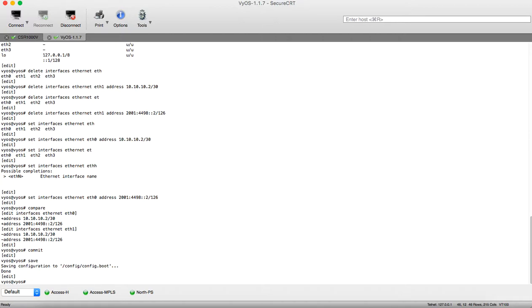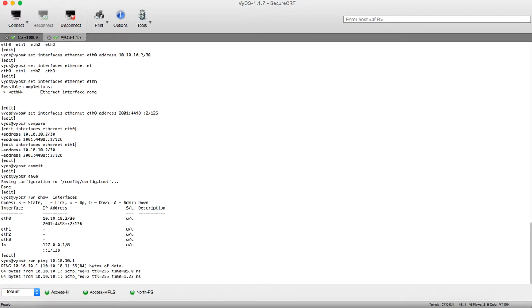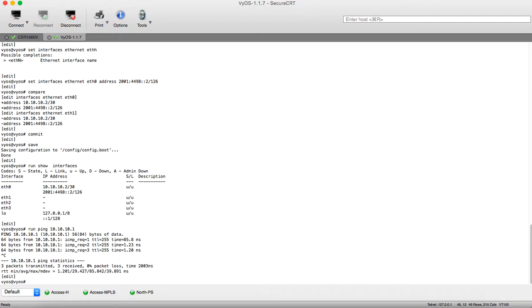And now let's show our configuration. Let's show our interfaces. Now we are having Ethernet 0, the admin state of it is up, and its line protocol is up, and this is the IP address. Let's try to ping. And now it's pinging. Let's try to ping IP version 6.